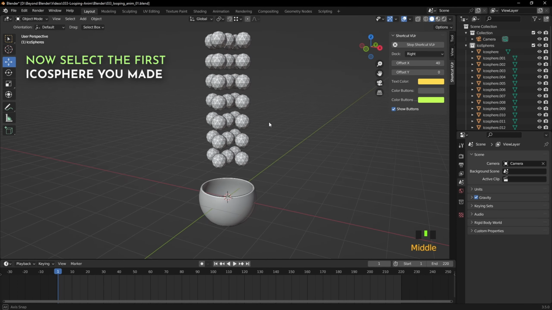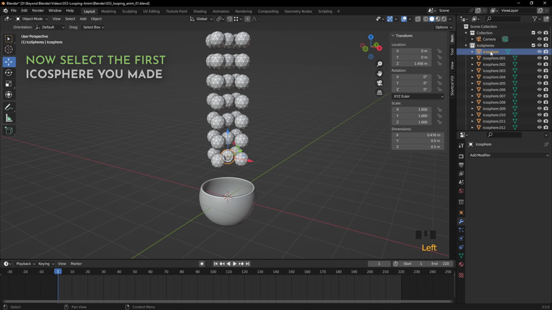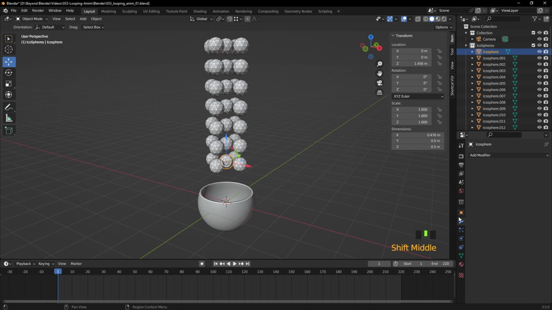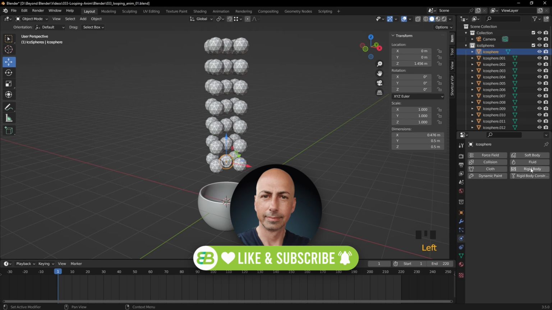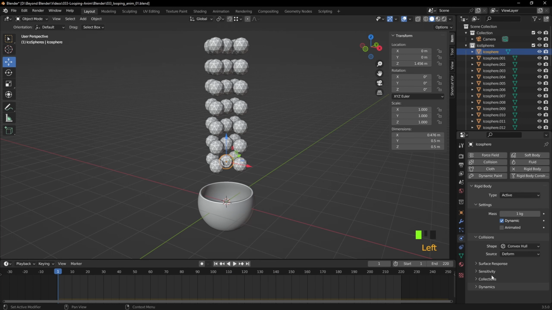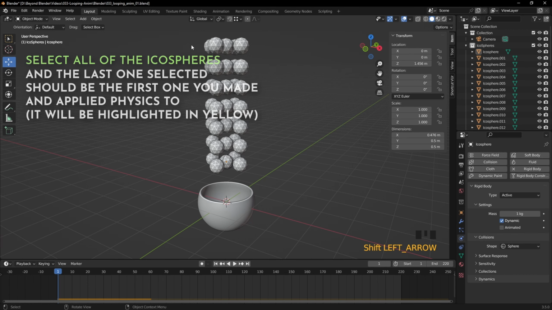See what happens. Now this bit, let's select the first icosphere we made, or the object you chose to make. And let's head over to the physics tab and hit rigid body. You want to leave that at active. And this is the important one as well. Change the shape to sphere. That way it doesn't have to work out all the individual faces. And just hit play with the spacebar. And you can see that one just fell through.